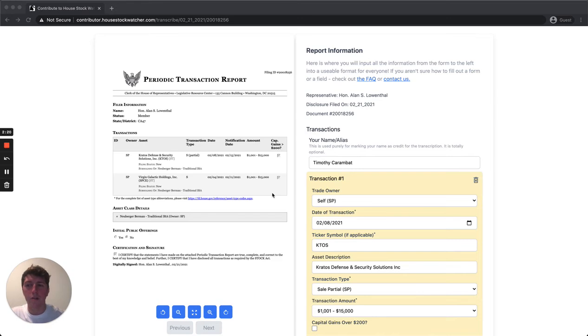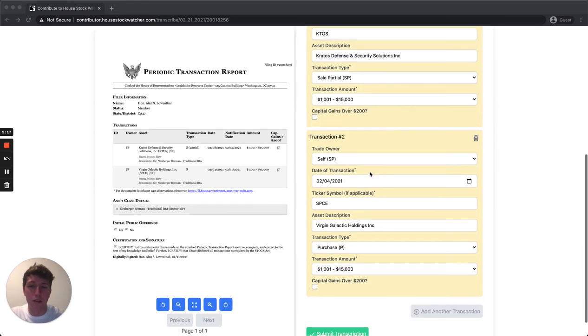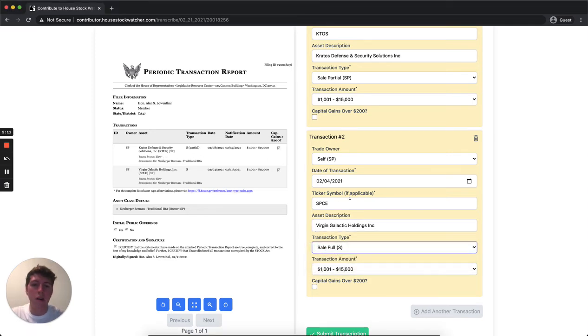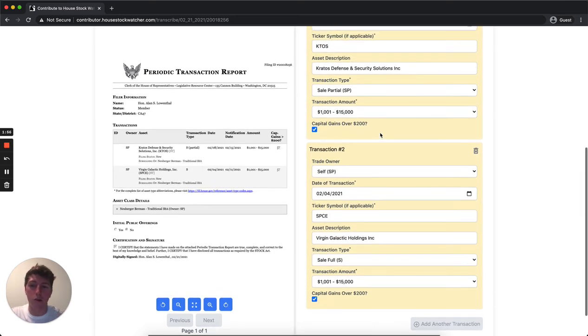Okay. So now that we're back here, you can see that I have gone through and filled out the transactions here. You see we have a single sale. Oh, look at that. There we go. So you can see we have a partial sale of Kratos Defense and a full sale denoted by the lack of the partial right here for Virgin Galactic Holdings. And, oh, look at that. There's capital gains over 200 on both of these. So we'll mark that as well.